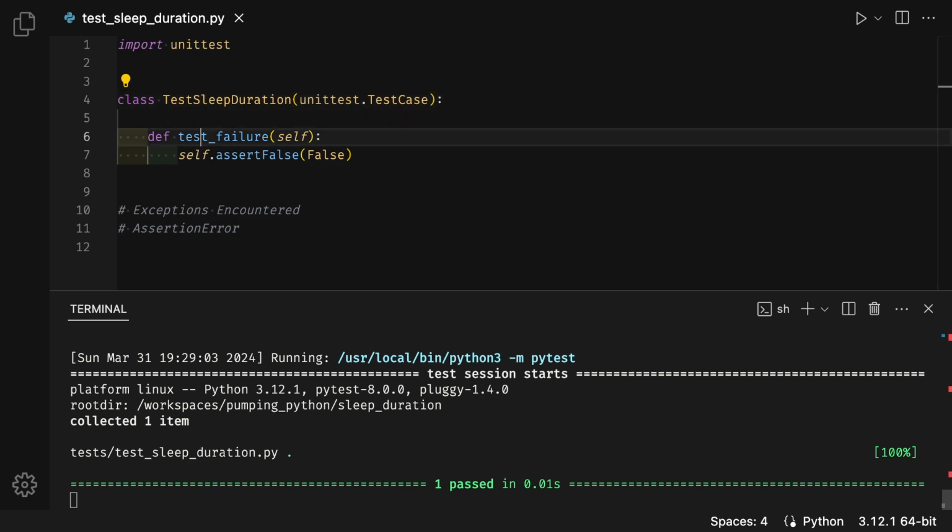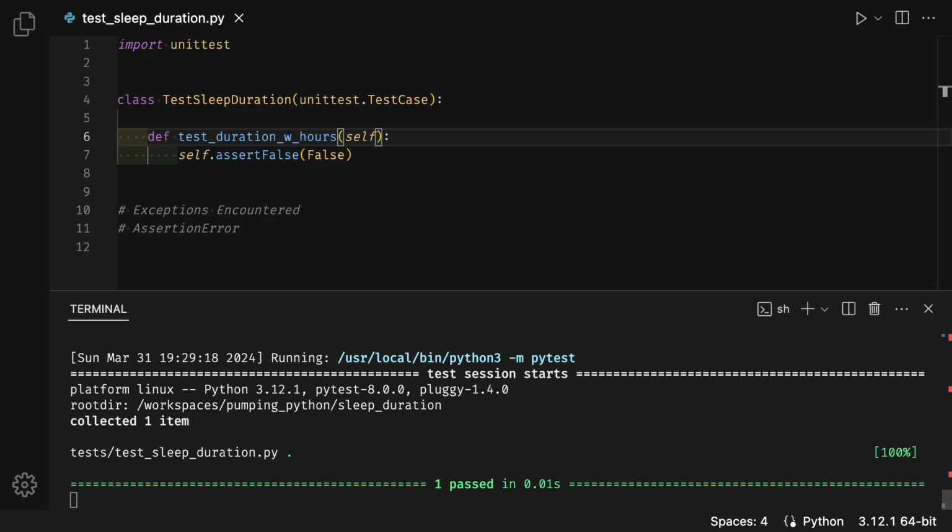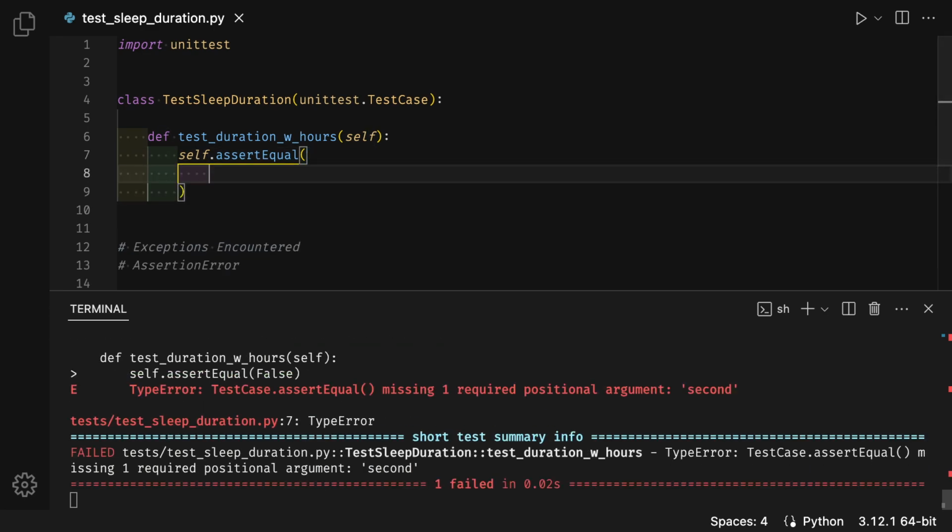Then I'll change the name of the test from failure to duration_w_hours. I'll change assert false here to assertEqual. Select false and hit enter to create a new line between the parentheses.